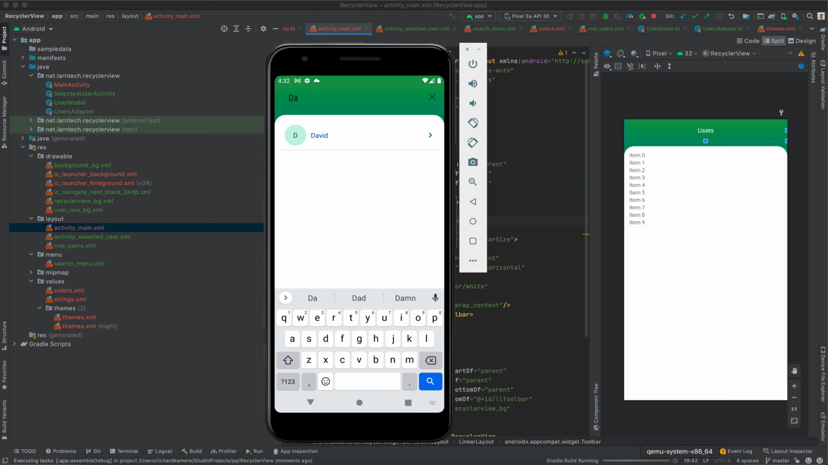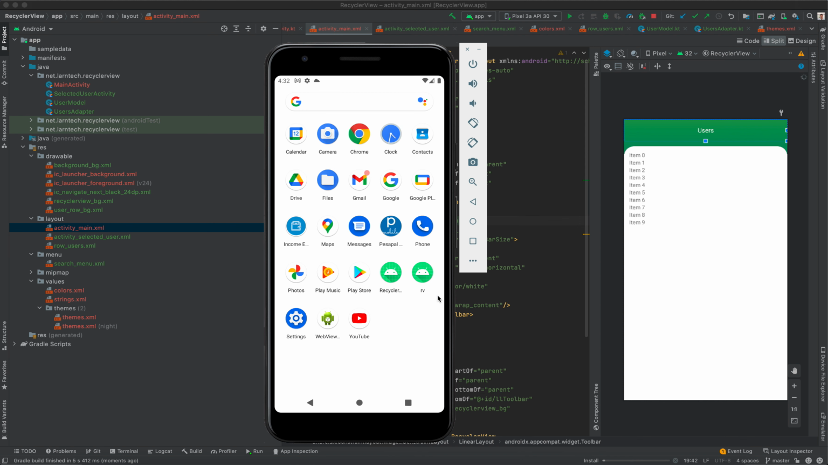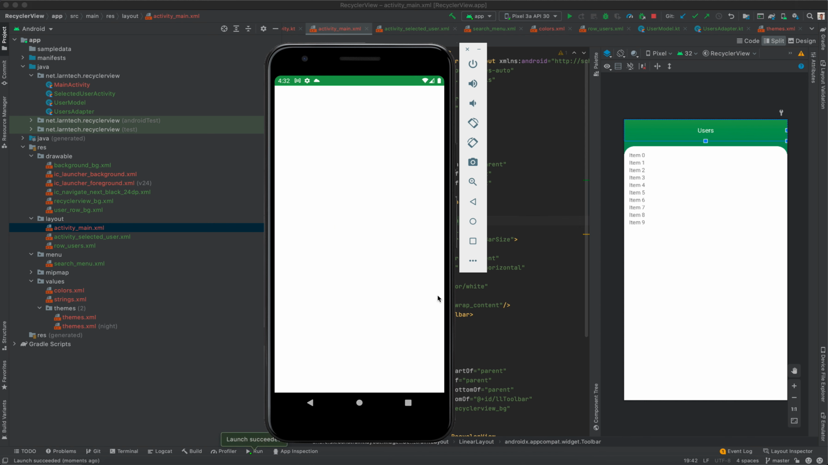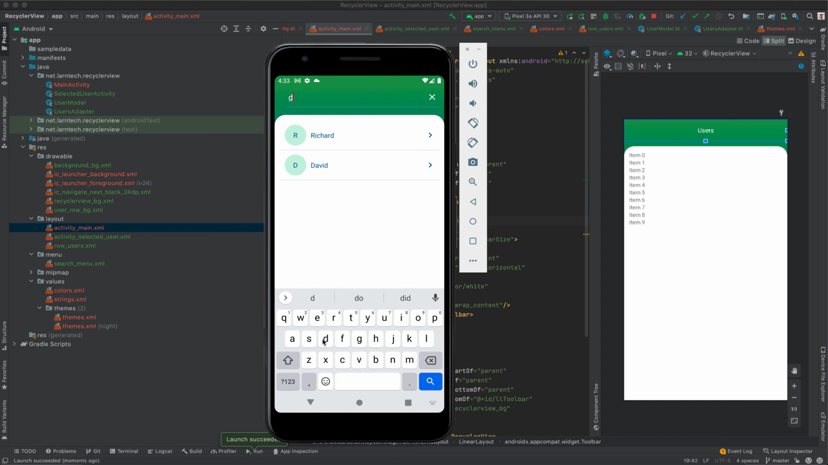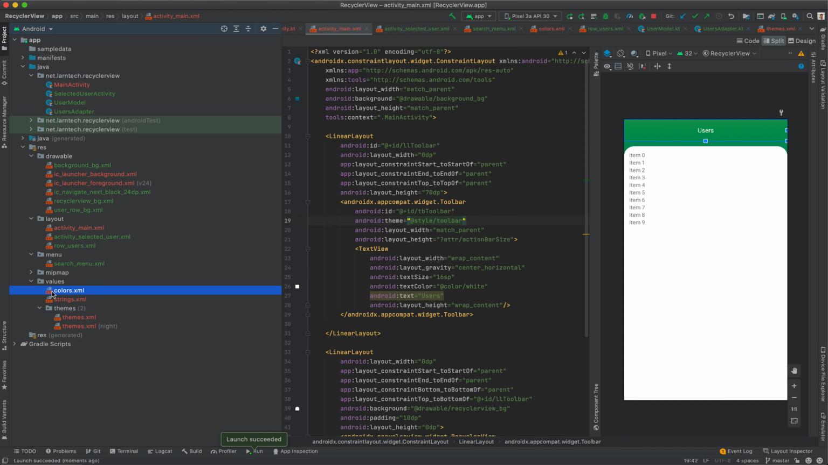Let's run it again. So there we are, it's white, and even when we search, everything else is white. So this one is the same as our sample application. So I'll leave all these resources where you can download them and be able to implement a sample application like this one.